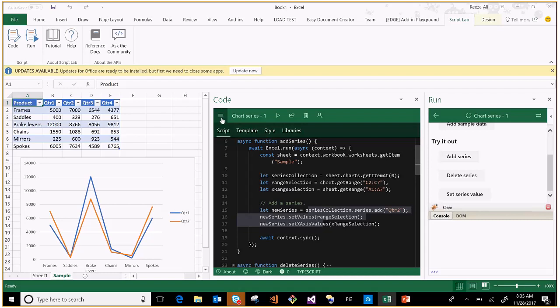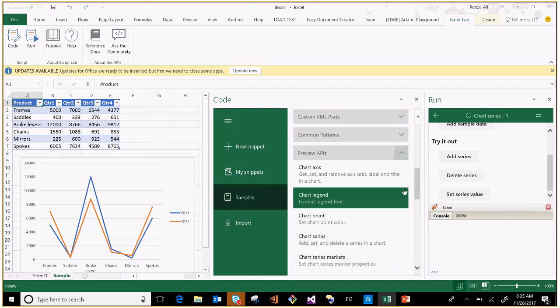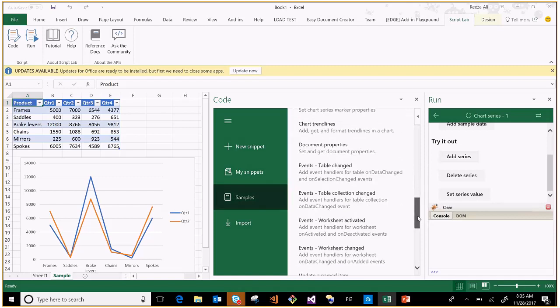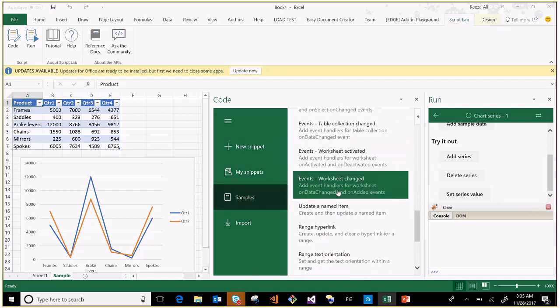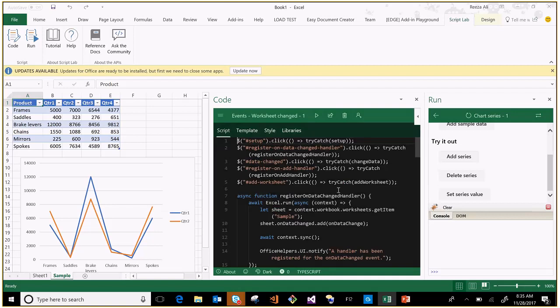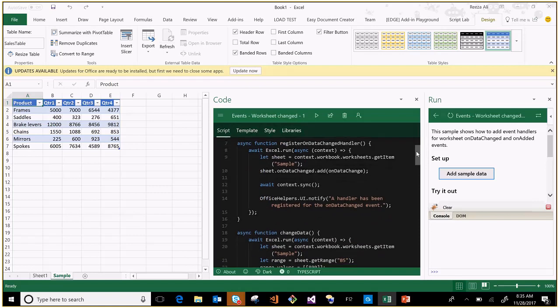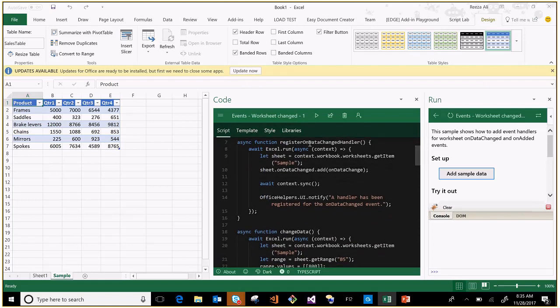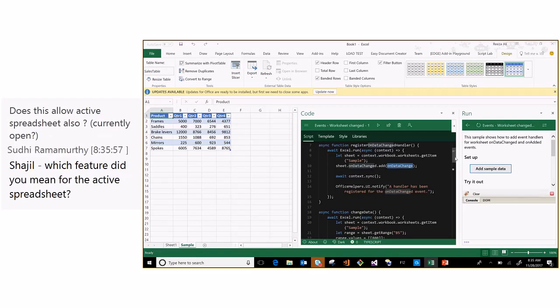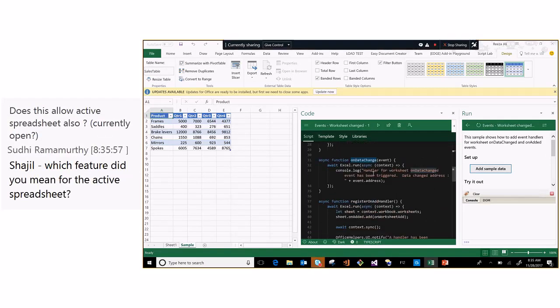I want to jump over quickly to some of the events also that Sudhi mentioned, which is also new. Let's look at worksheet changed. All right. So similar setup. If we add sample data, it adds our data. What I want to show here is that we have both the registration of the event handler. So pretty simple code on this sample sheet. We want to add this on data change handler. And if I go down to on data change, it just writes something out to the console log.